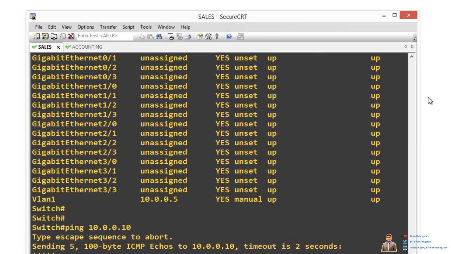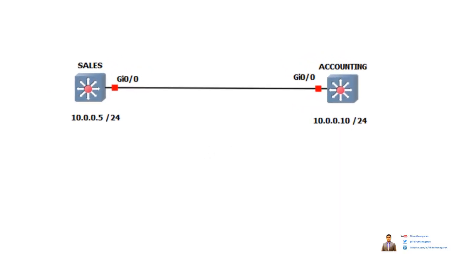So in this video today we assigned the IP address 10.0.0.5 with a 24-bit mask to the sales switch, and 10.0.0.10 with a 24-bit mask to the accounting switch, and then we checked their connectivity by pinging both switches, and the connectivity works.